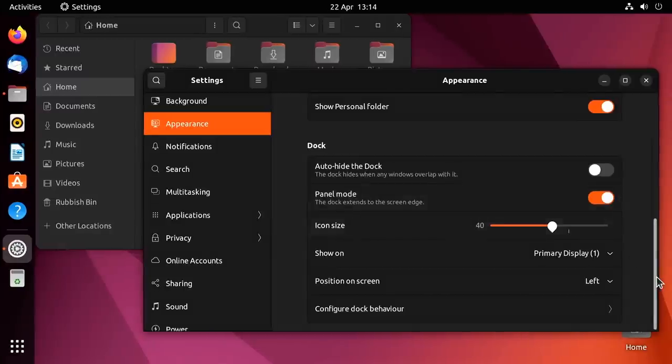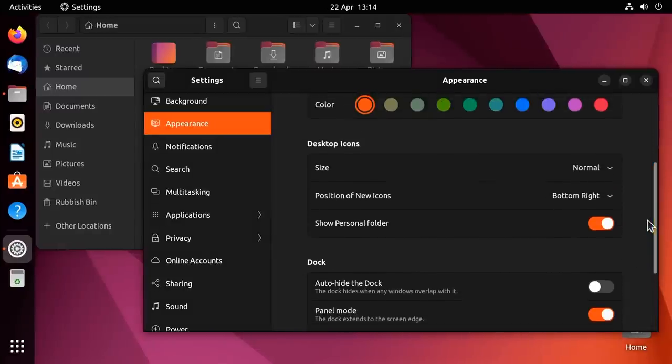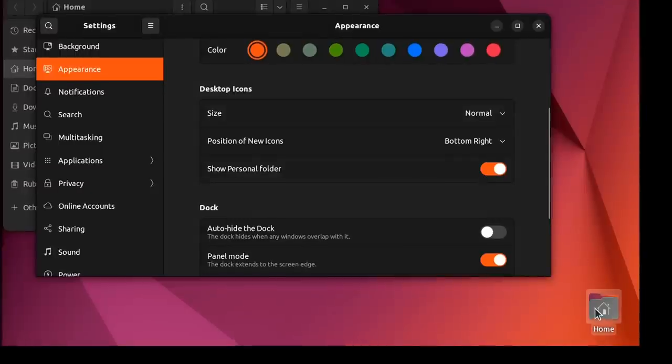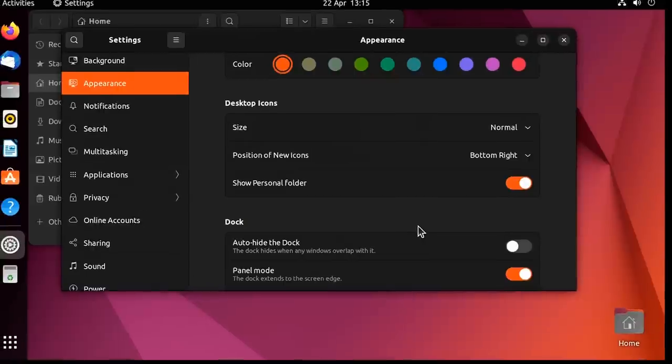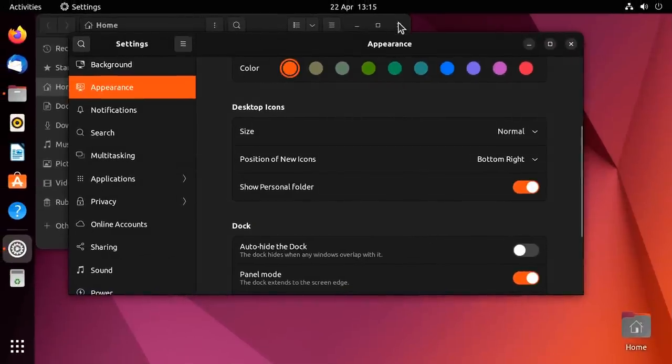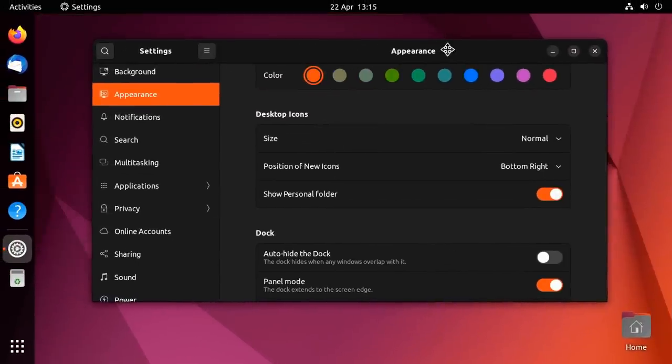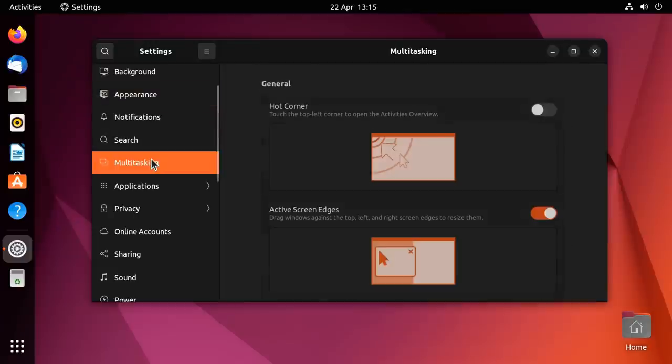If we go up a bit, you'll see there's now a button to control showing of a personal folder. Let's just move up there. The personal folder is down here. We can flick that on and off. And you'll also see it's down there. The default position for new icons is bottom right. But again, as you can see, we can change that. So new icons would go where we wanted them. Another thing to look at here, let's just get rid of that, be tidy, is we've got a brand new section called multitasking. And this controls things like, for example, active screen edges.